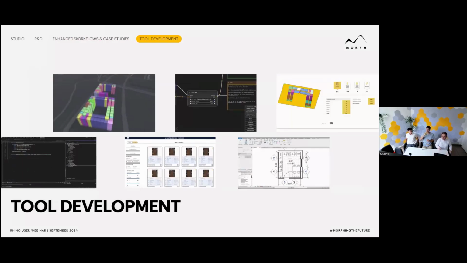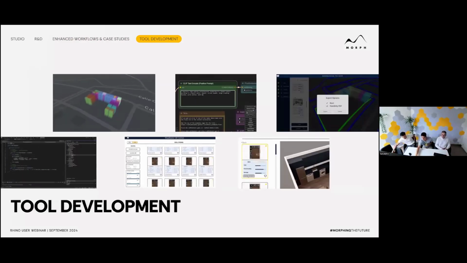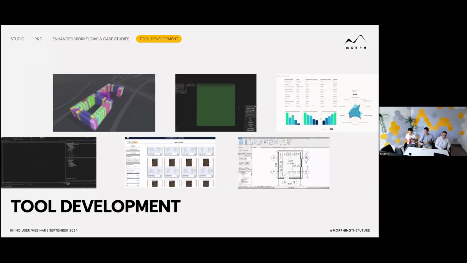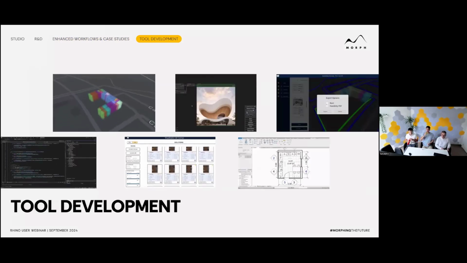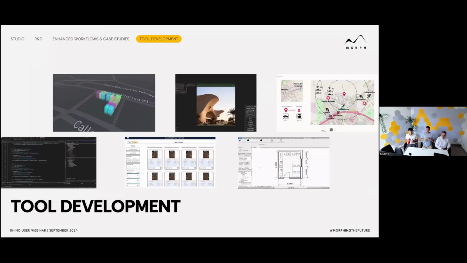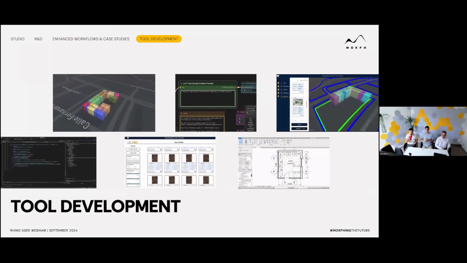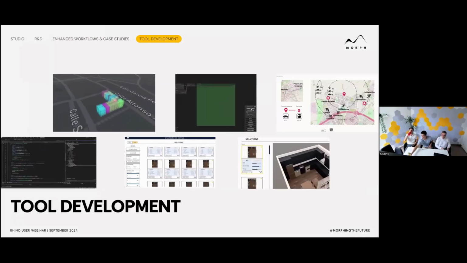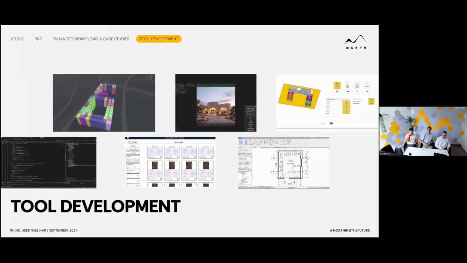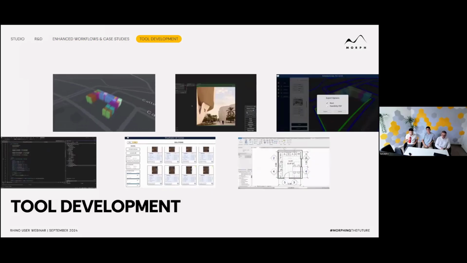So, tool development is part of our work at Morph. In the last 10 years, our office has grown, so our projects have grown also, and in-house solutions and tools became more and more important in our office.